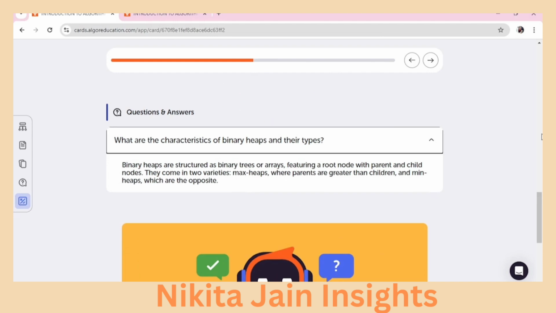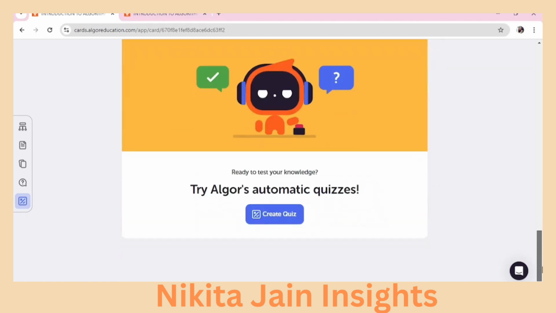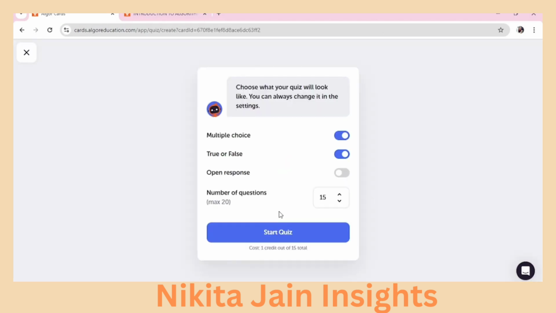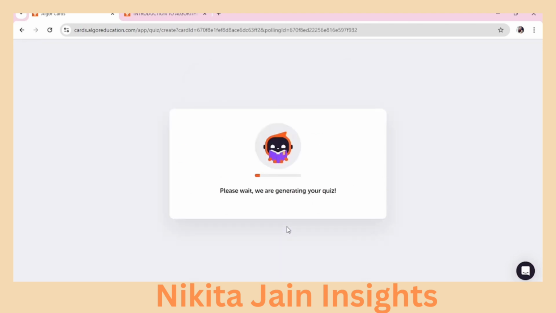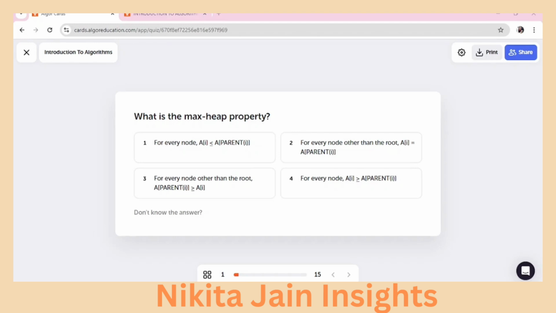Now it also provides you the option to generate quizzes from your data. So you can click on this create quiz option. You can fill in the requirements over here and then click on start quiz, and Algor will generate the quiz from the data that you have given. So the quiz is ready to view and you can answer the questions. You can also print it by clicking over here.